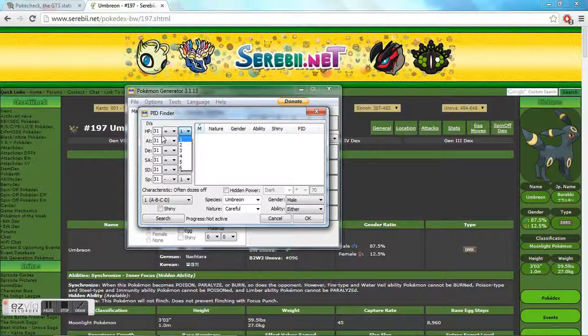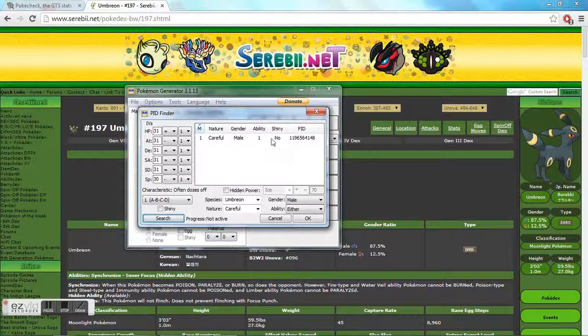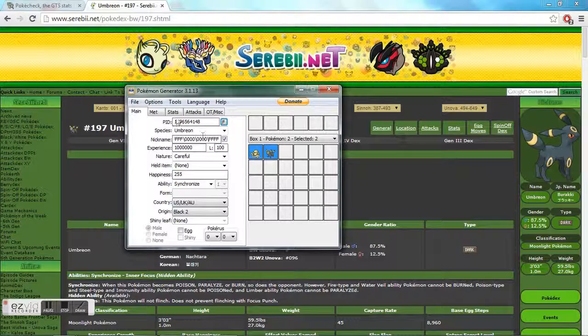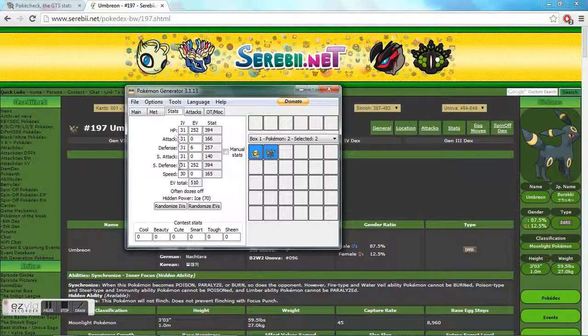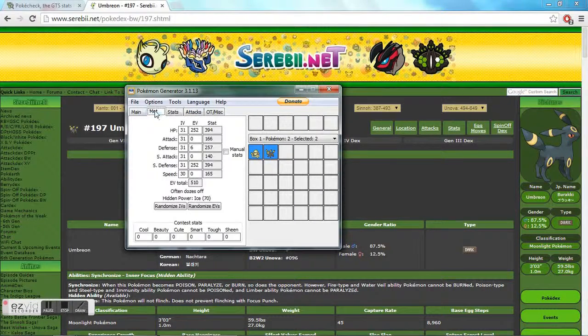Then you can click search. That will give you an auto-generated PID. It doesn't always work anyway. It usually comes up as hacked when it comes to the legality check. But it will still get through. Just be aware that sometimes it can be a bit of tinkering in terms of the original trainer ID and the secret trainer ID.